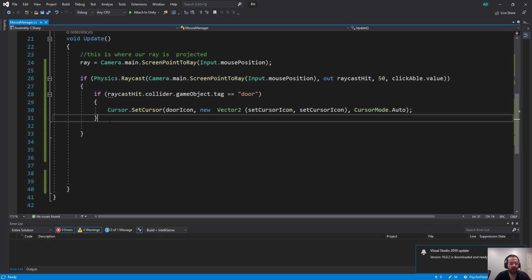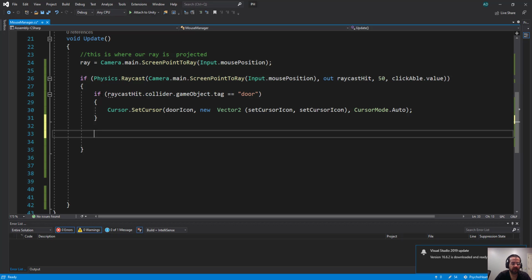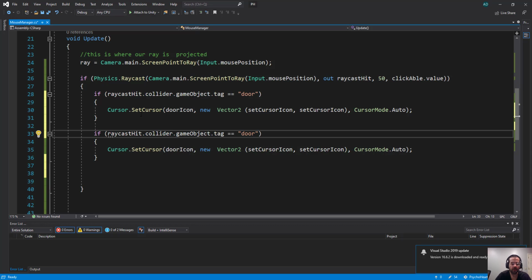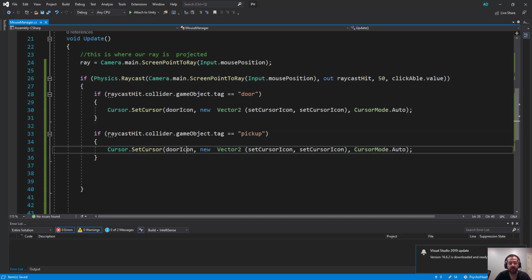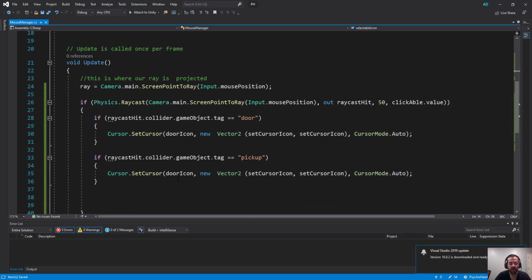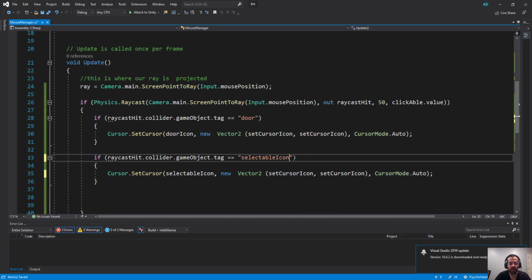And I'm going to space this out and I'm going to select all of this and just hit Control D. And what I'm going to check is if the object is a pickup like our book, we're going to do some pickup stuff inside of here, and we want to set this icon to our selectable icon. So really, just to keep it sort of the same, I'm going to save that as selectable, and I'm going to make sure that I copy this.